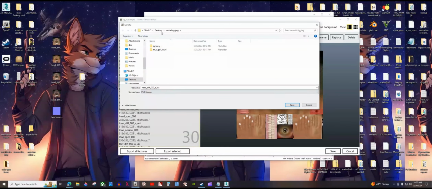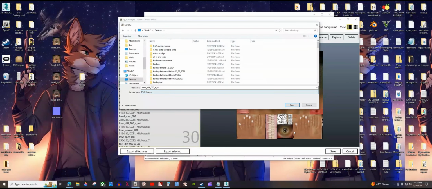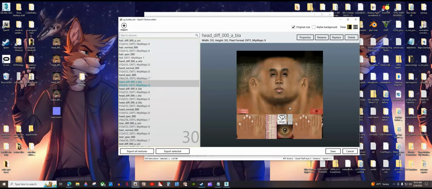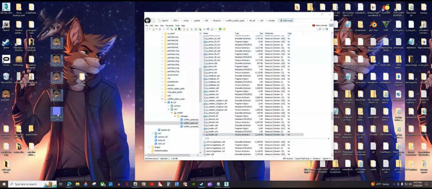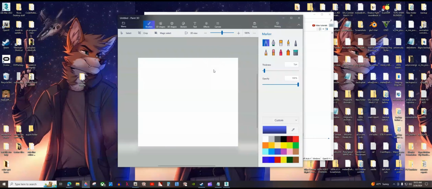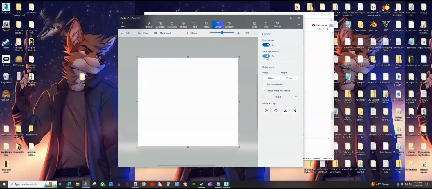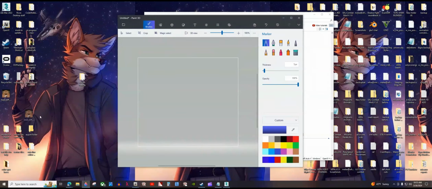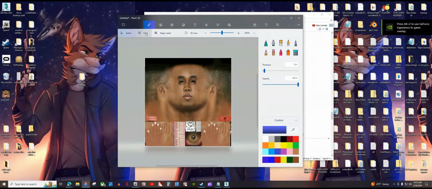So what you're going to do is export the texture, whichever one, it doesn't matter which one, to desktop. I export it as a PNG, the head OA black, save it to desktop. So it's a PNG, so you can edit it with a paint tool or Photoshop if you're lucky. I don't have Photoshop, but I use the paint tool. I'll click new, get canvas, transparent, and then I'll place this here and crop.